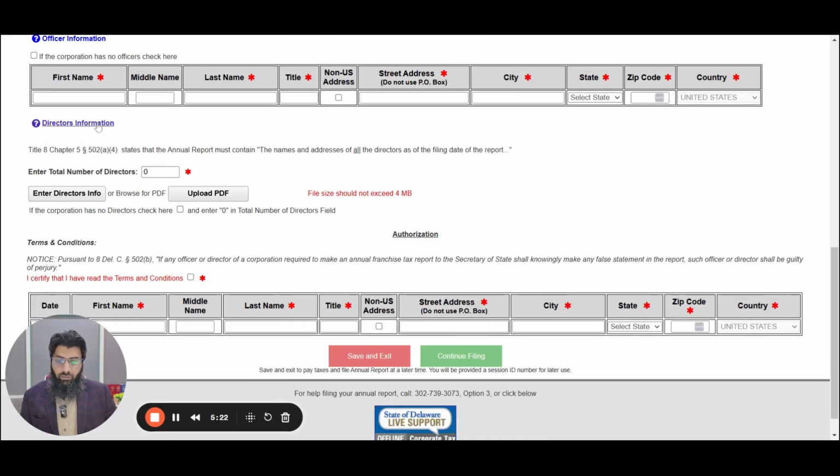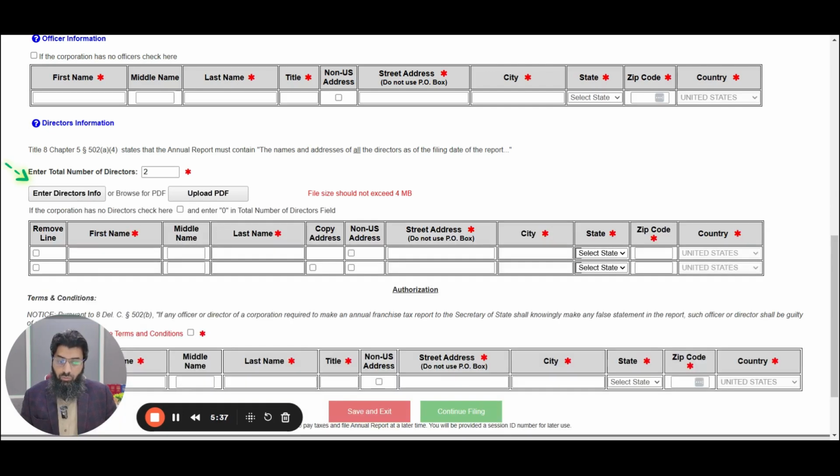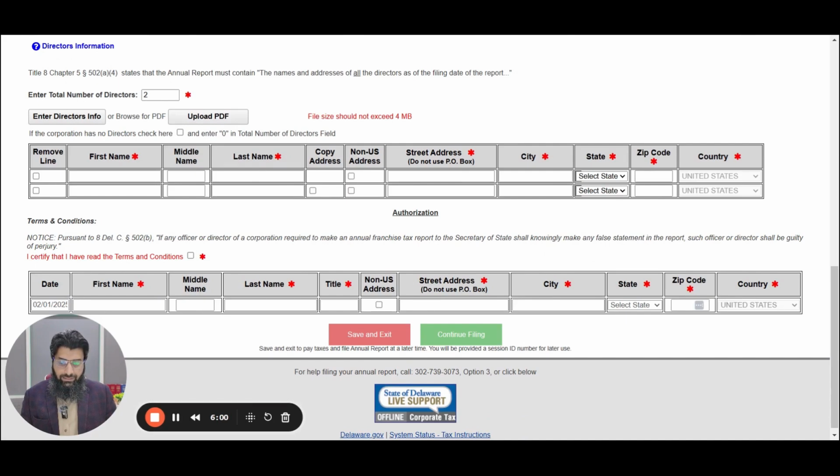Other than that, you have to fill in the directors' information. First of all, you have to mention the number of directors. For example, if you have 2 directors, you will enter 2 and enter director information. So you will have 2 line items to fill in the information for each director. So you just have to fill in the first name, last name and address of each director. So you will complete this section.